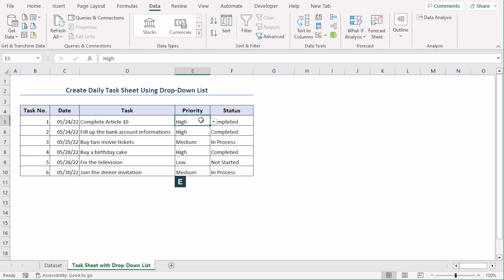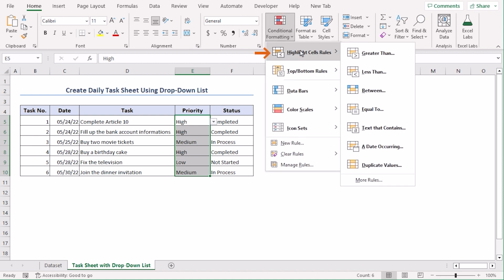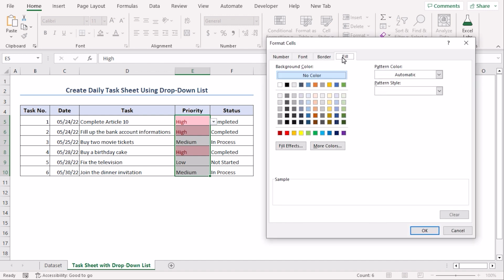Now select E5 to E10 and go to Home tab. Under the Styles group, choose Conditional Formatting drop-down menu. Choose Highlight Cell Rules and here click on Text That Contains. Let's say High and the formatting will be red fill color. Since it's not here, let's go to Custom Format. And here, let's choose this one.